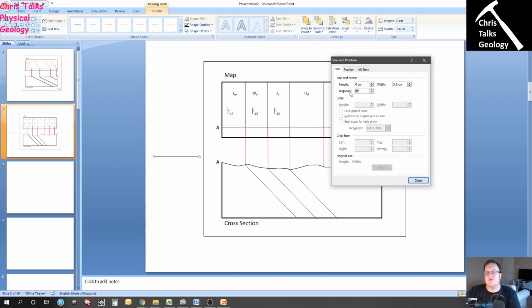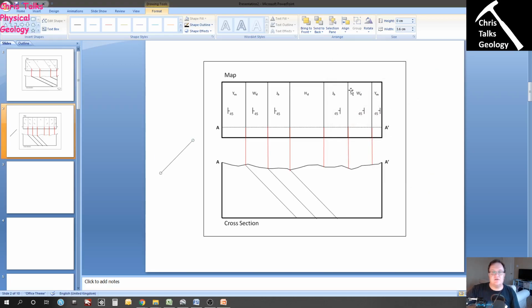Now remember, we put in 45 degrees last time and it made it dip down towards A prime. So what we're going to do now is take 360 degrees minus 45, and that will make it dip in the opposite direction. So we are going to do 315 degrees. I'm going to hit close. See, the line is now dipping at 45 degrees, but in the opposite direction.